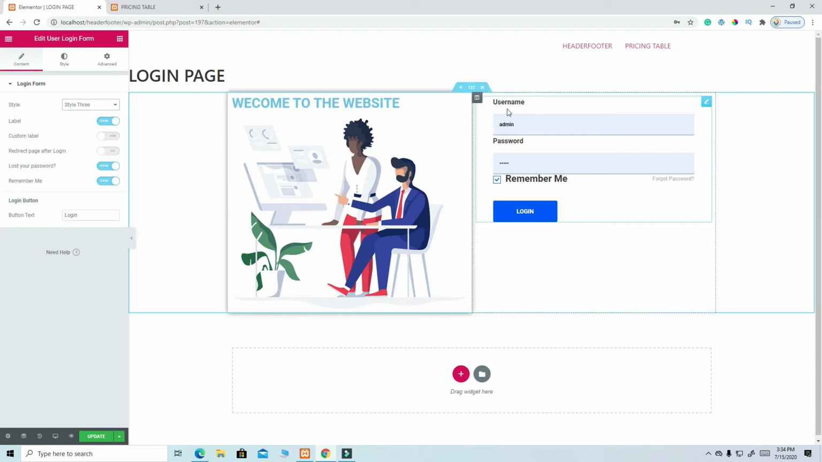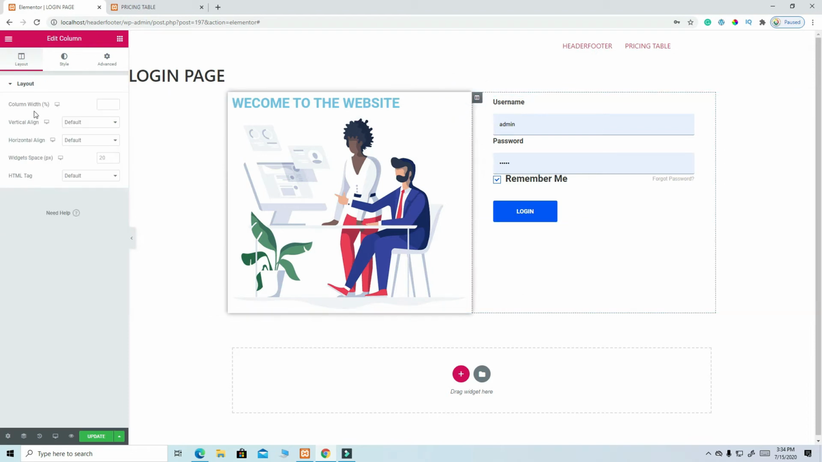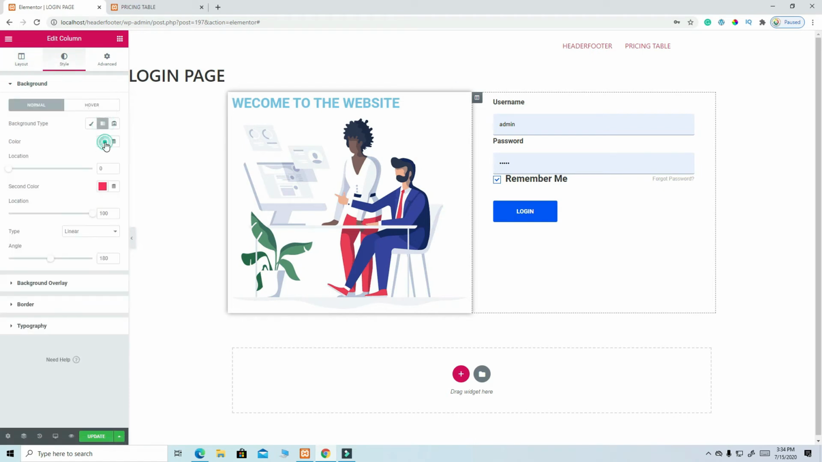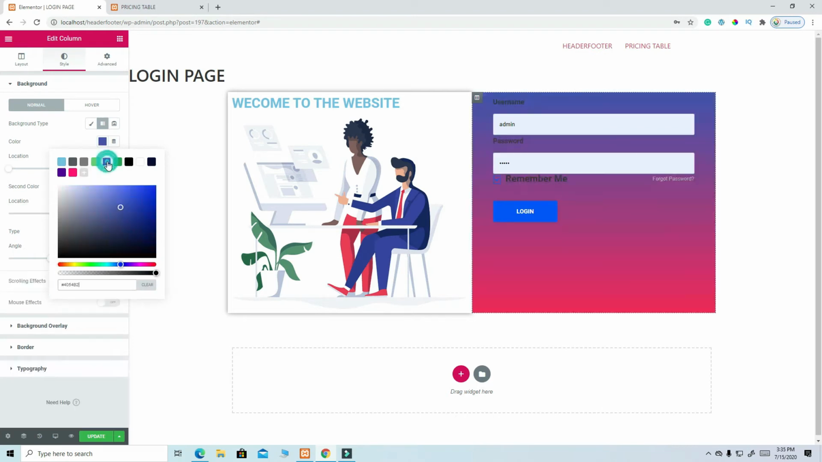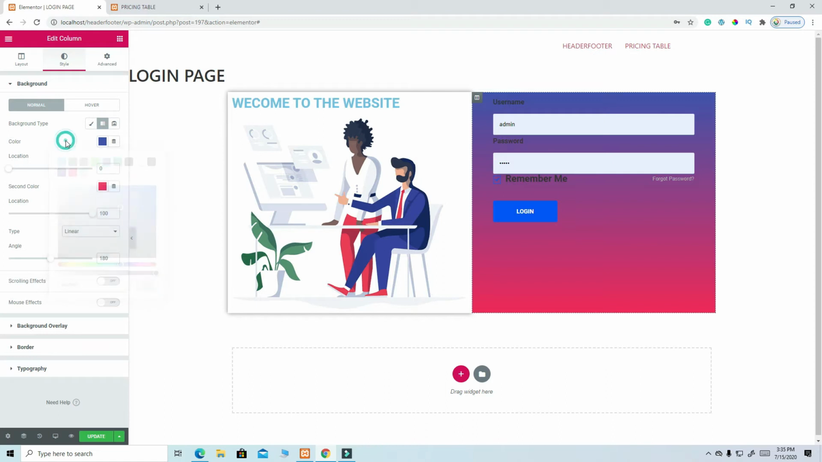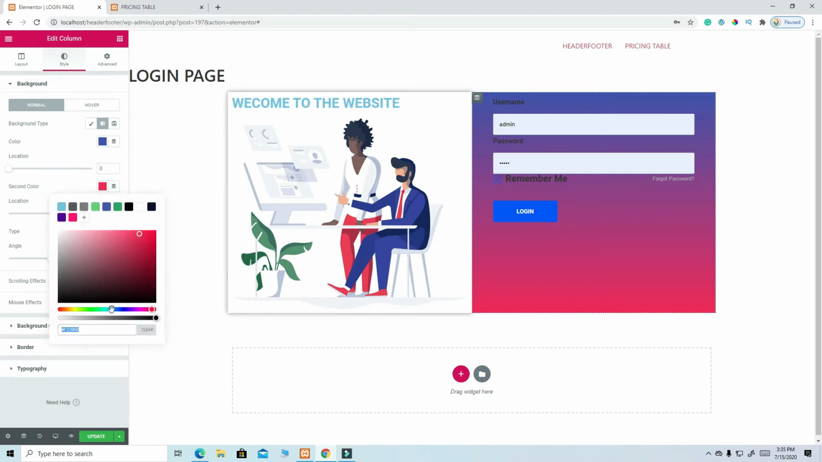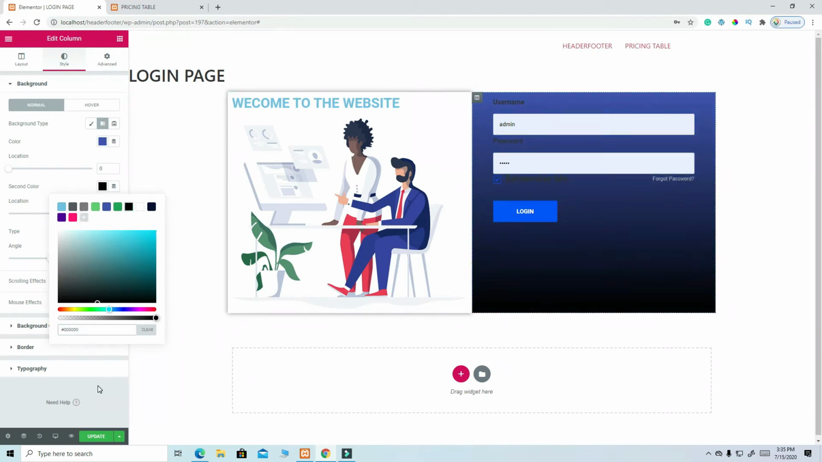Okay, so what I'm going to do, I'll click here, and then I'll come here to style. From style I'll click here on gradient, and then the first color I'm going to bring is this one like so, and then the second one I need to bring something, let's say there, okay, that one is okay.